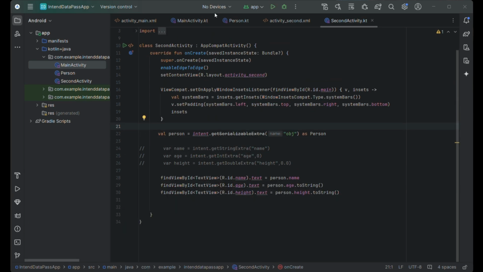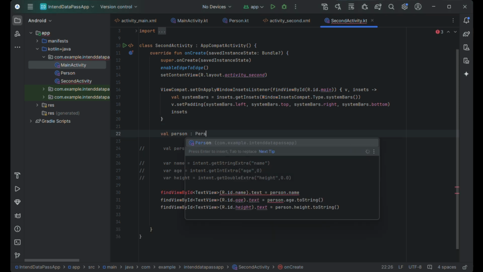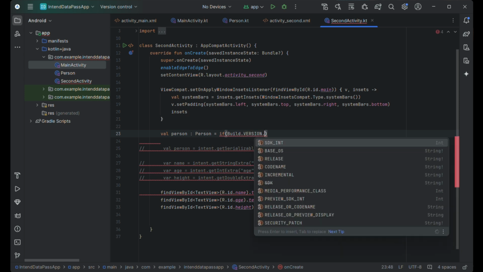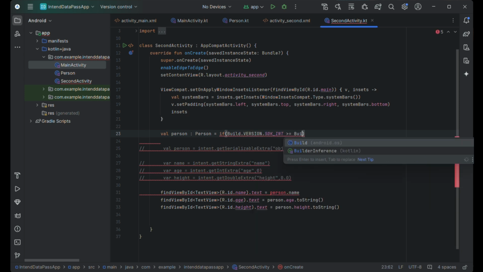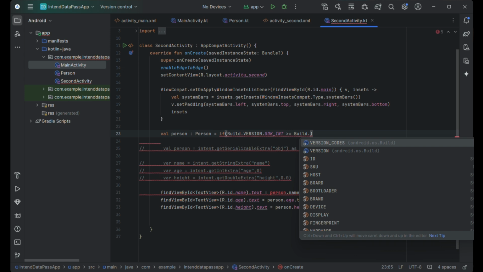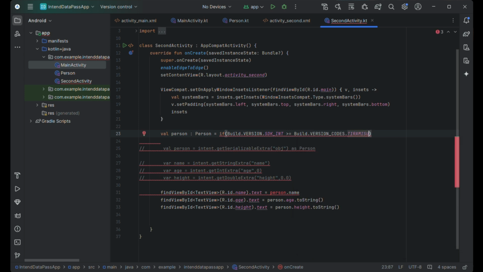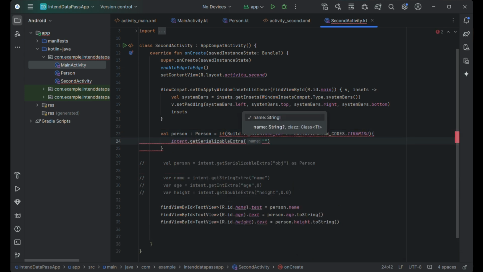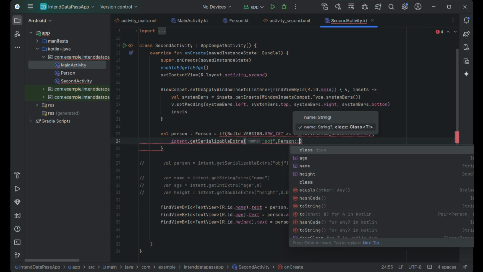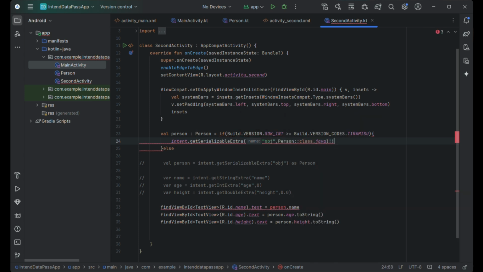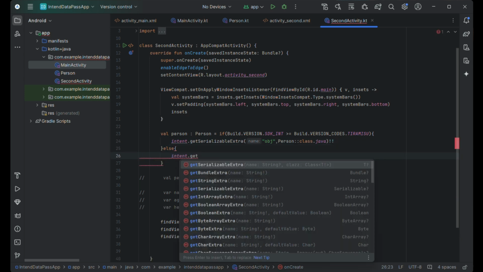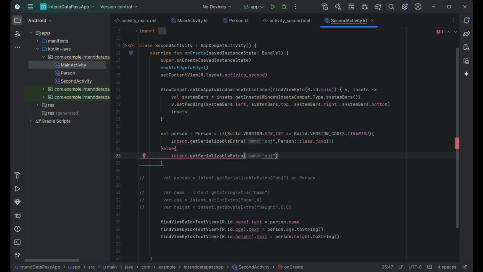getSerializableExtra is deprecated from API level 33. So the solution is: if Build.VERSION.SDK_INT is greater than or equal to Build.VERSION_CODES.TIRAMISU, then intent.getSerializableExtra, first parameter key and second parameter is the class Person. Else, the old way, intent.getSerializableExtra in the parameter key, and then as Person. Now if we run the app, it's working fine.